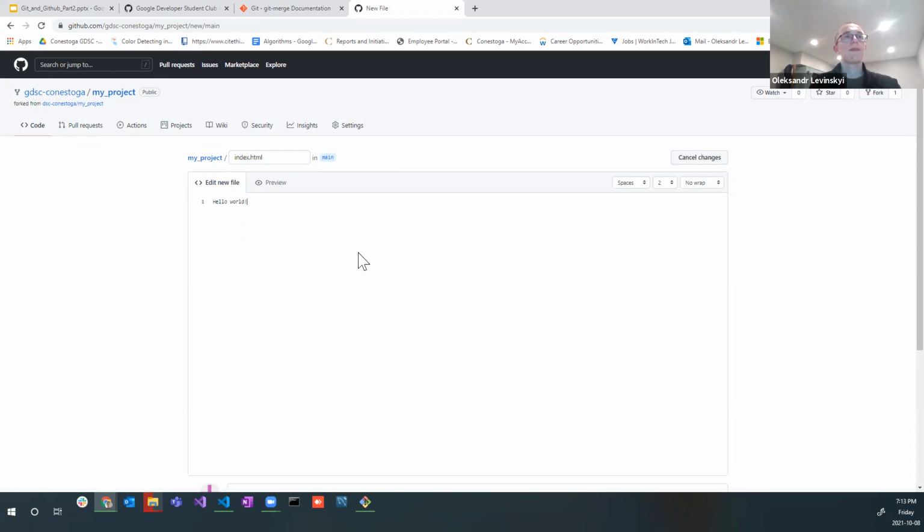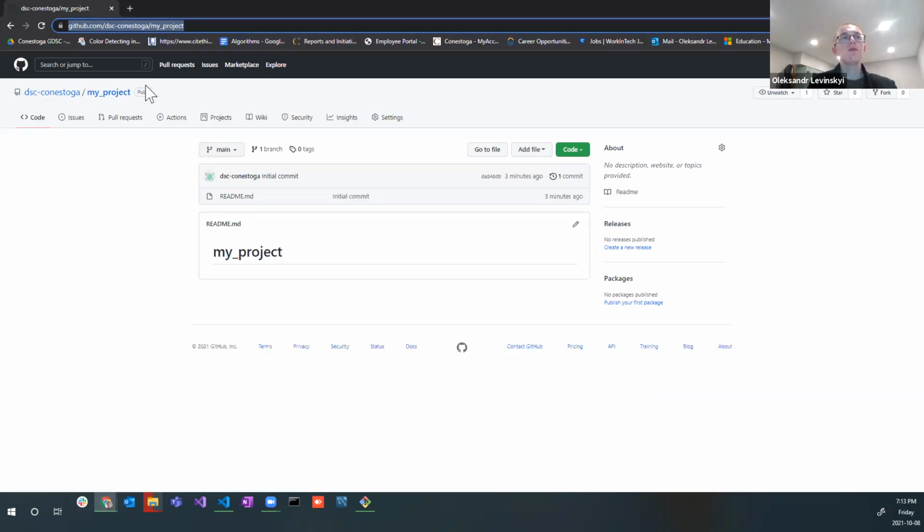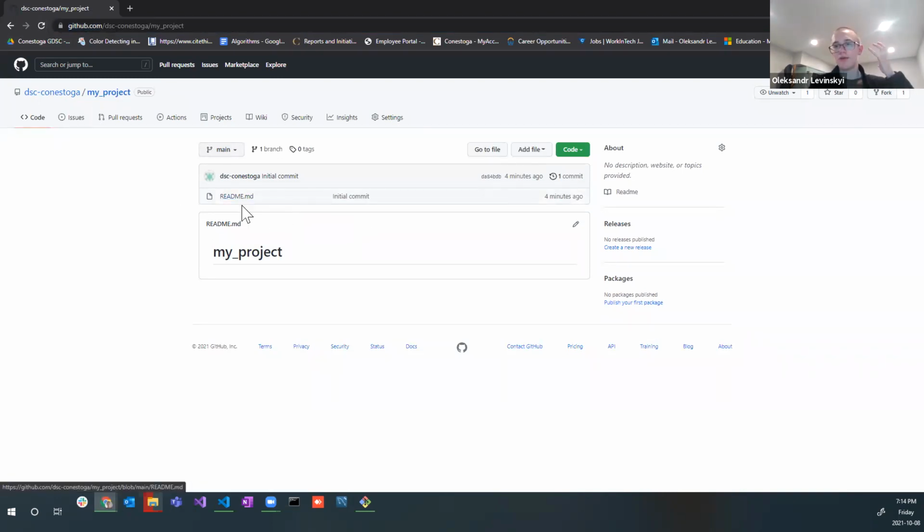And then I just do commit. So now you can see that I have these. So I have index.html and I have hello world. So I have these changes only on the copy under GDSC Conestoga, right? But if I go to the original source of that repo and I refresh it, I still have the old version, right?